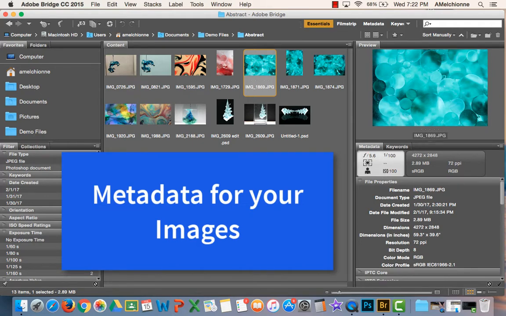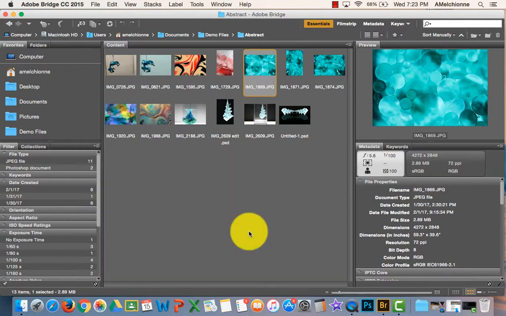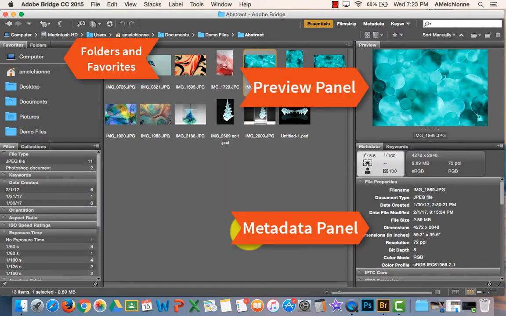Okay, folks, today I'm going to talk to you about the metadata panel in Adobe Bridge. We're going to start adding technical information to our captions on our Weebly portfolios. So I want to show you where to find that information and what that should look like. Okay, so if you're in Bridge, this is basically what it should look like.